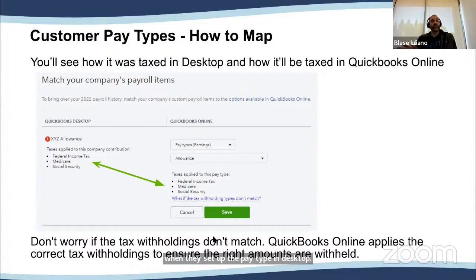But QuickBooks Online says, yep, hey, this is legally how it's supposed to be taxed. We'll take care of it. And it's okay if it doesn't match. We actually have another page that'll pop up to let you know, hey, here's a difference, here's the impact, here's what you need to do next for that. So it's okay if it's not right. Sorry, if the case doesn't match, but you do want to make sure you select the correct pay type so that it is taxed correctly. Once you're done with that, you click on save.